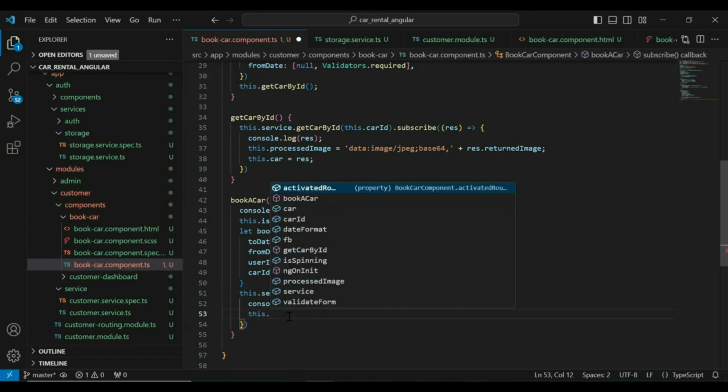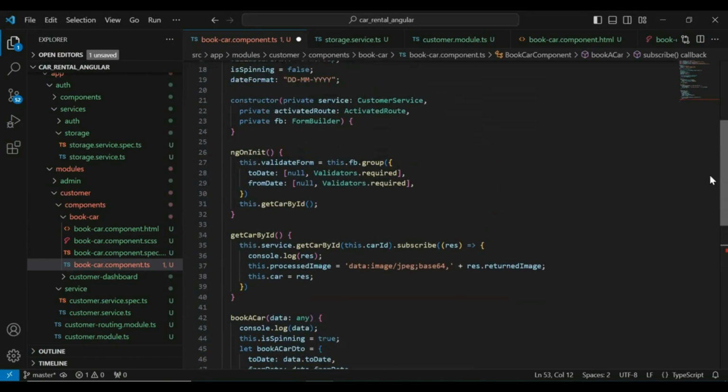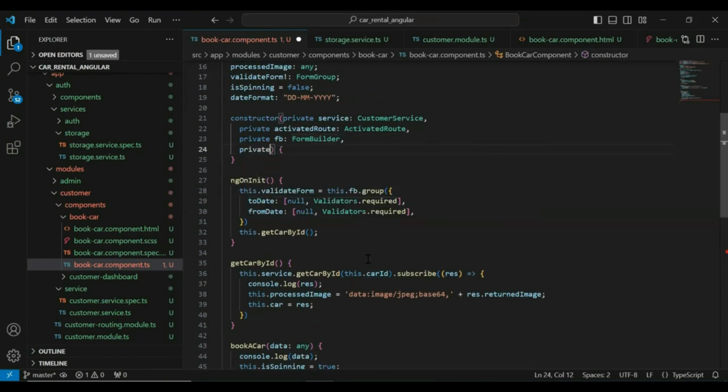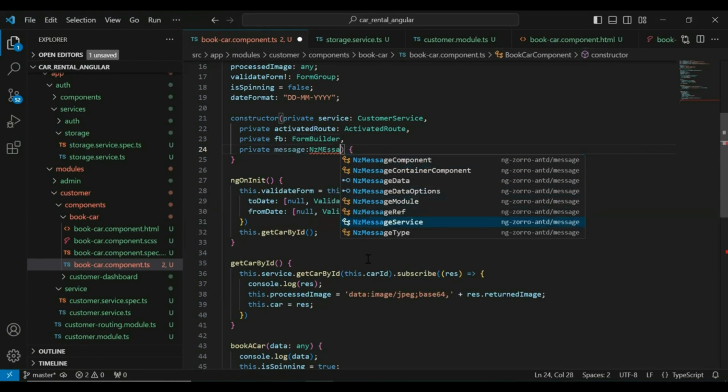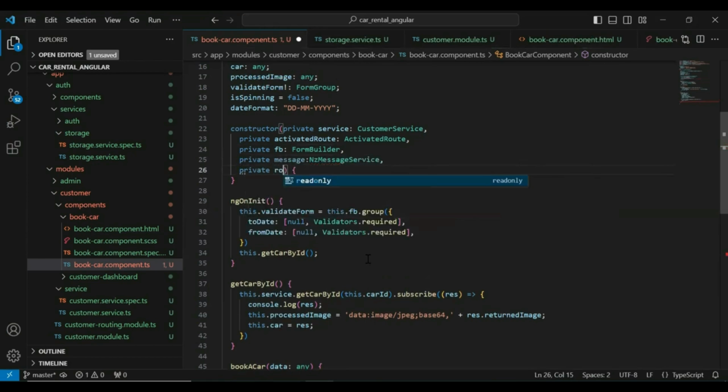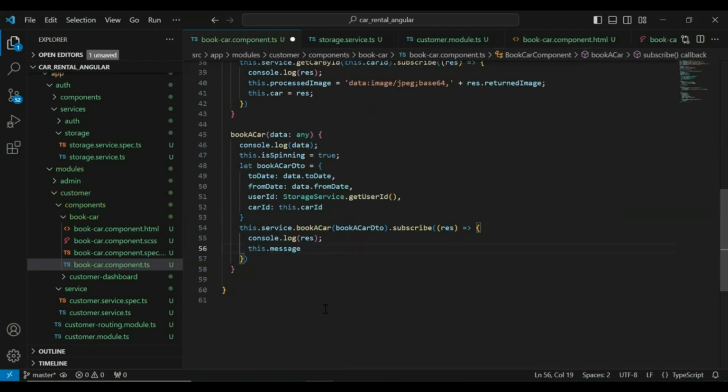And after that, we need to show the notification to the customer. So let me first inject in the constructor a private message from NzMessageService, and after that I'm going to inject the router, and it will be from Router. And here we need to call this.message.success, and the message over here is Booking request submitted successfully, and the duration of this message is 5 seconds.